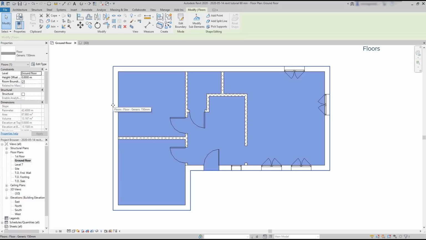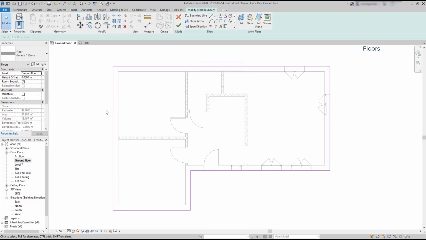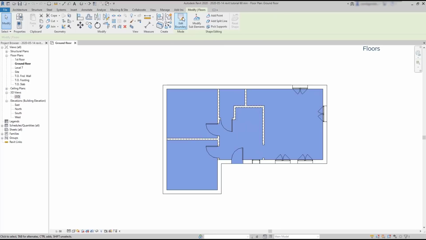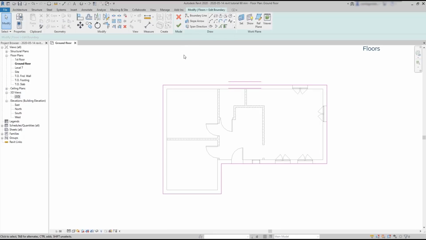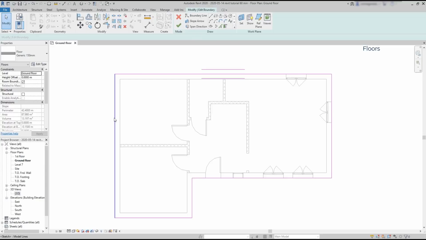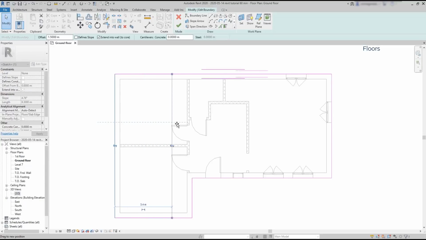I select it. Then to edit the floor, I double click on it to return to the sketch mode. Or I could click with the mouse on Edit Boundary. Here I can easily modify the size of the floor by manipulating the boundary lines.